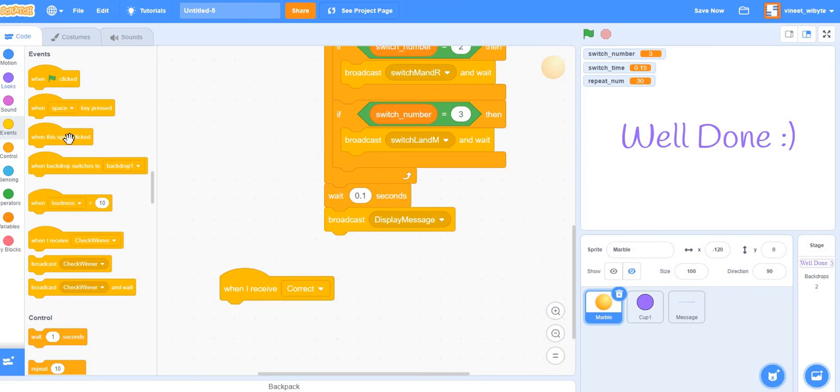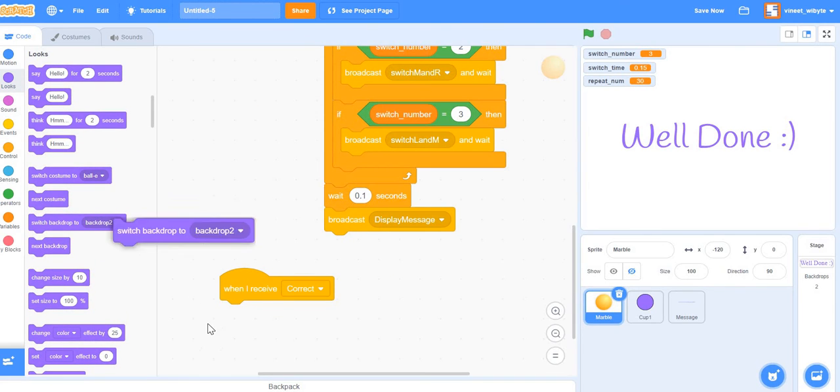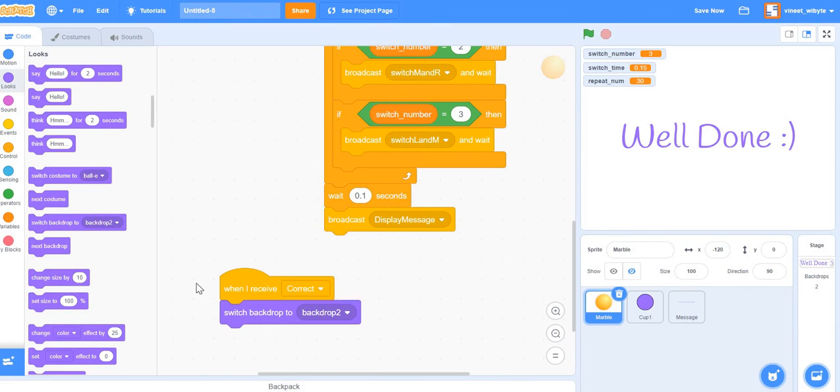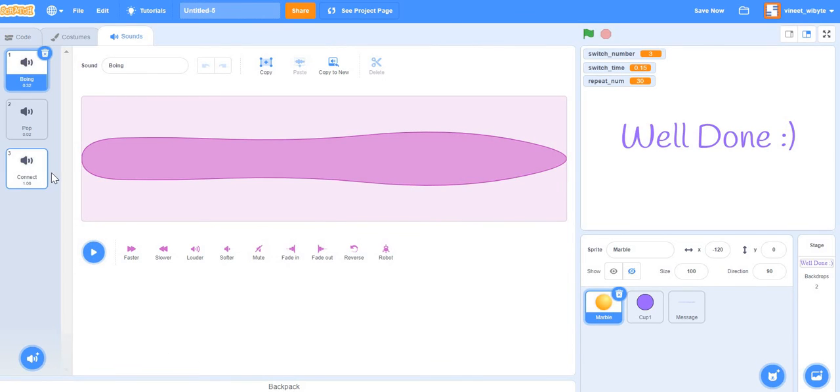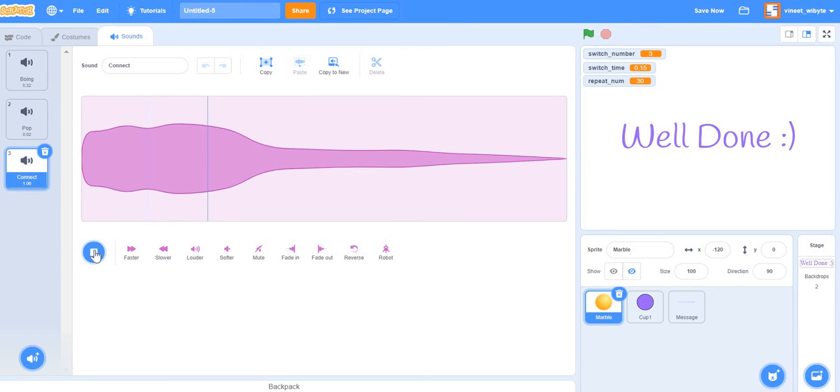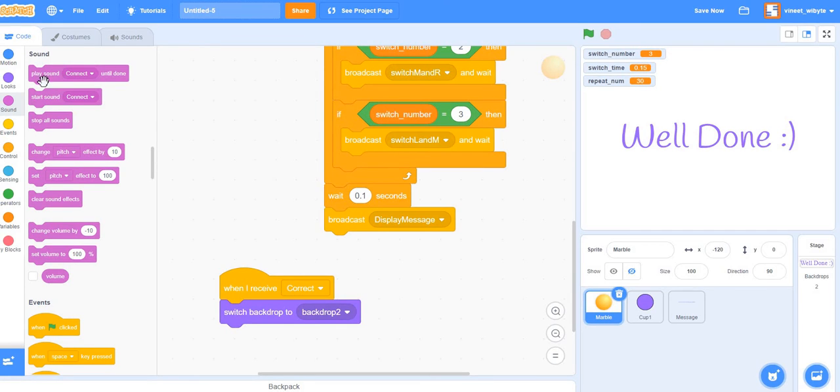So I will switch backdrop to backdrop 2. I will also play some music because it feels nice. So I will add a sound here, right? In this, I've chosen a sound called connect. It's quite nice. You can actually listen to it. Oh, sorry, connect, which is this. So it's quite nice here. So I can choose this, so if I answered correctly, I'll say play sound connect until done.